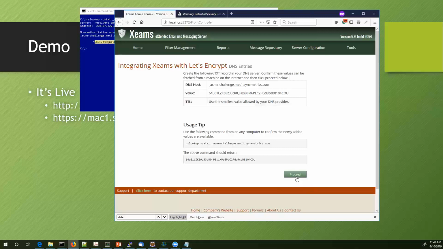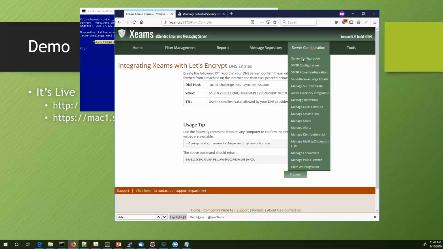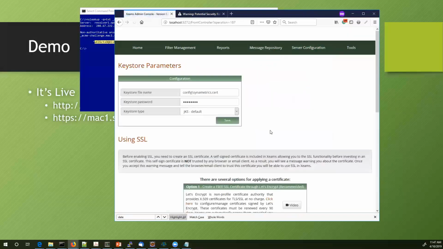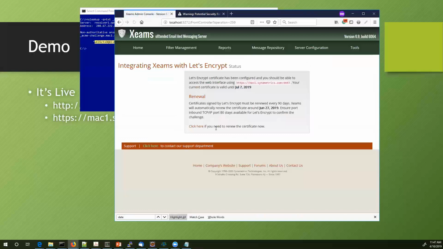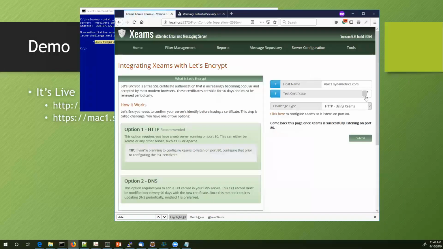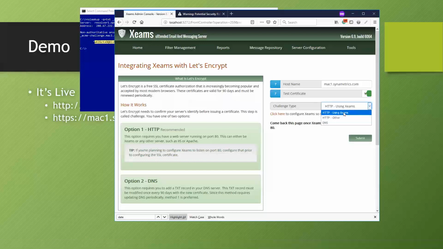Now, I'm not going to hit Proceed because I don't want to use the DNS method. I'm going to show you the HTTP method, okay? So I'm going to go back. And again, I'm going to select my test because this is, again, a test certificate. Now, there are two different options for HTTP. The first one is by default, which is Zeems.